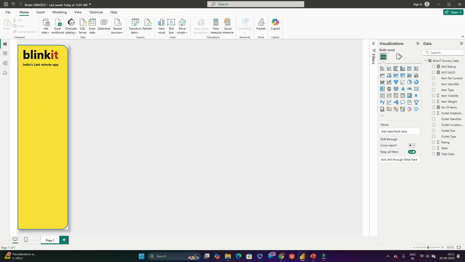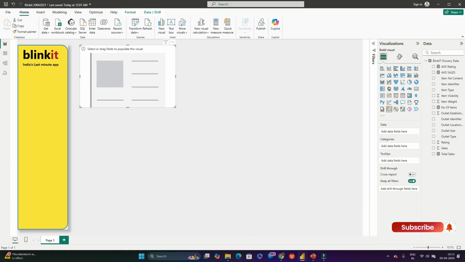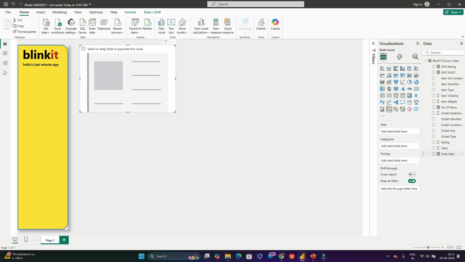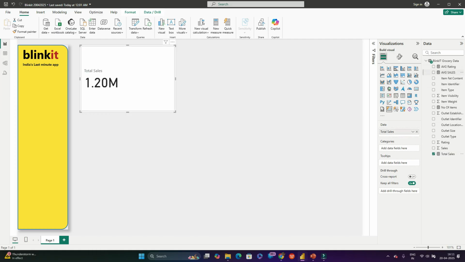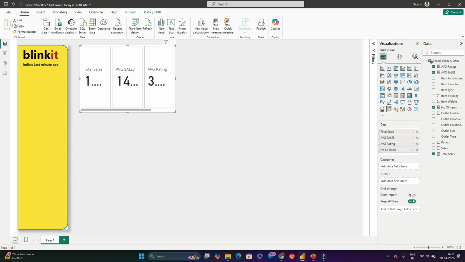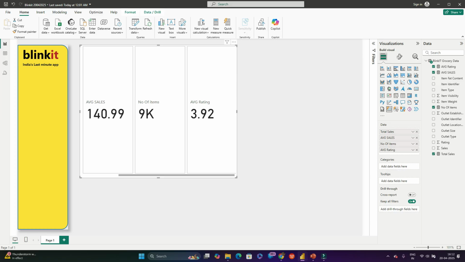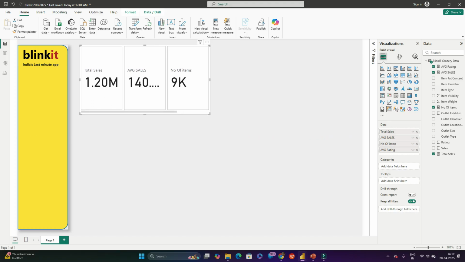Now let us add the card visuals for the KPI. For that let's go with visualizations. Select this card and make proper format. We already calculated the KPIs, so let's bring them in: total sales, average sales, average rating, and number of items. Here you can see 3 items are visible and one more is available at the end. So let's bring it to a more proper format. For that we need to do more settings in the visualization.